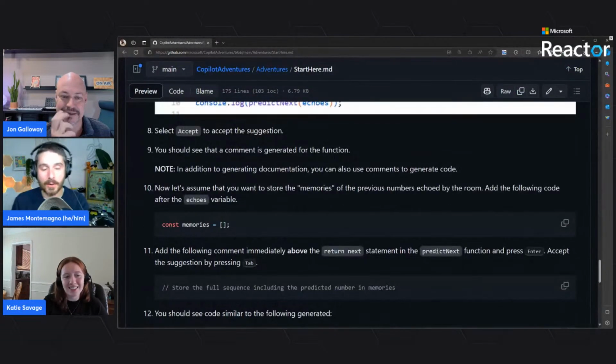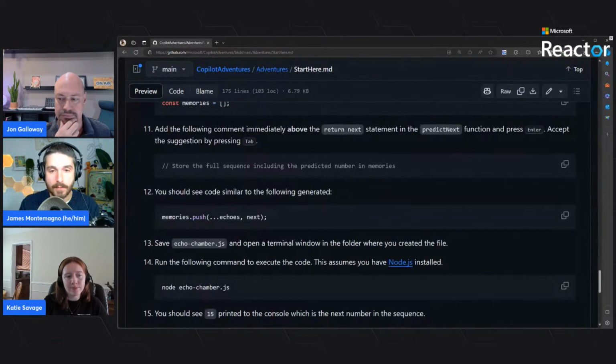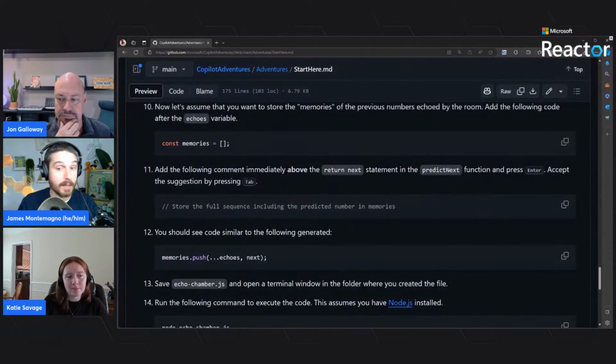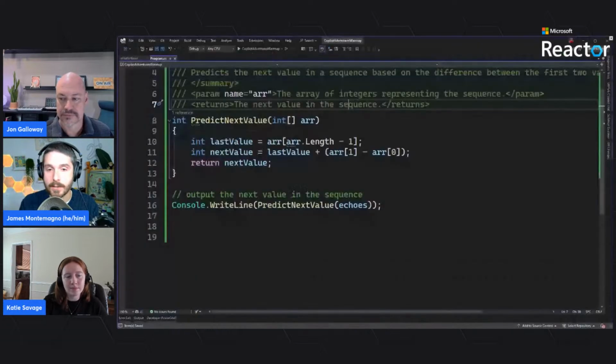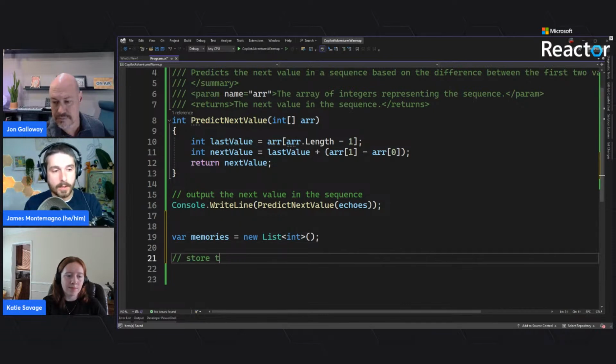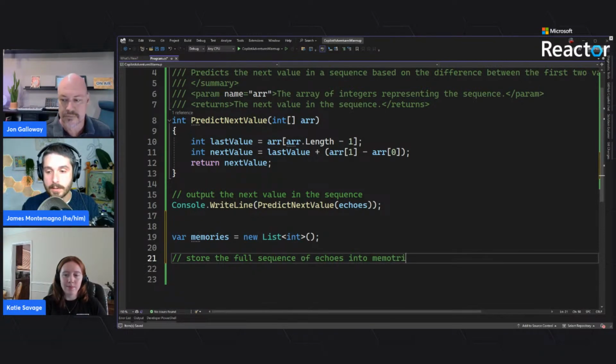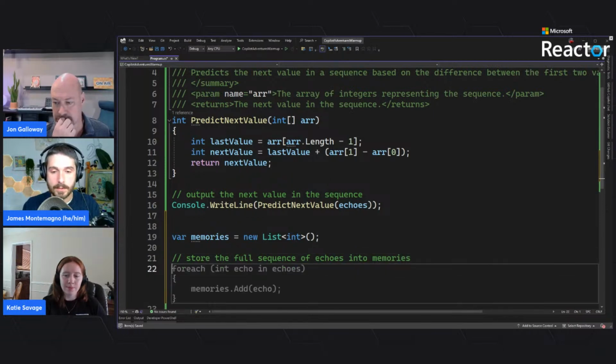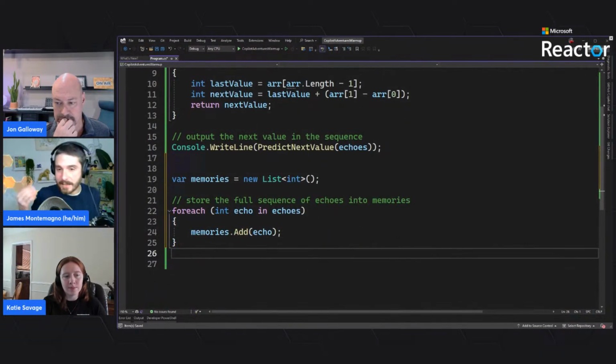All right, so let's see what we've got to do next over here. We want to store these memories, and then apparently just add the next prediction into this list. That should be easy enough for us to ask Copilot. So I'm just going to create a var of memories, a new list of int in here. There we go. I'm going to say, let's store the full sequence of echoes into memories. See what it gives us. Cool. Easy peasy. So it just adds it one at a time.